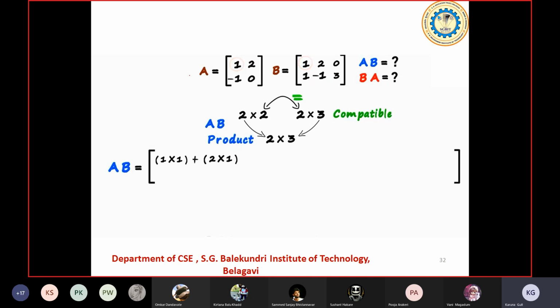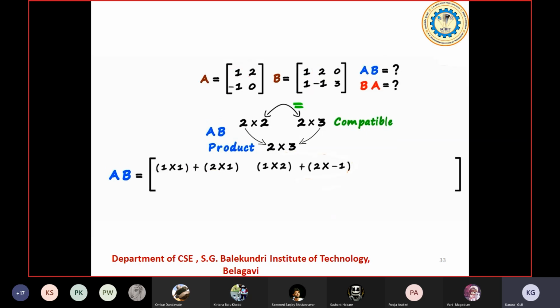The same thing I have done here. 1 is multiplied with 1, plus 2 is multiplied with 1 here. So I got the first element of the resultant matrix. Then 1 is multiplied with 2 and 2 is multiplied with, okay, it is minus 1 here. I have taken it as minus 1; I had written it wrongly because I did not consider that minus sign. Is it okay? Yes, ma'am. Right.